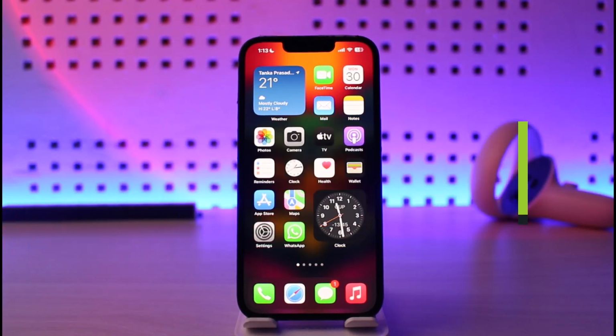In today's video, I will show you how you can disable cellular data roaming on iPhone, so make sure to watch the video till the end.